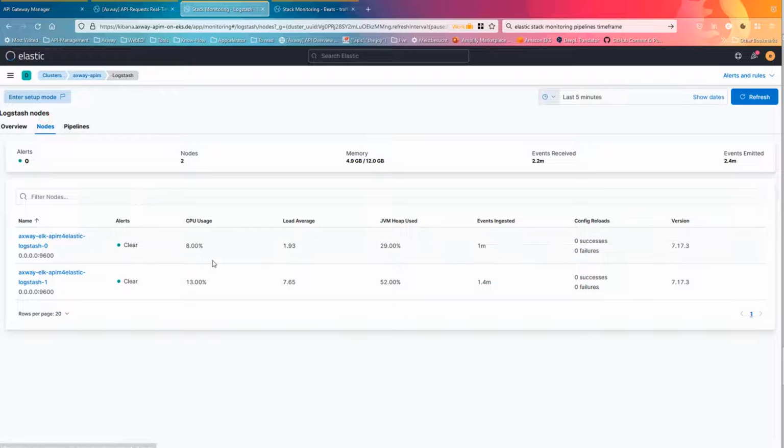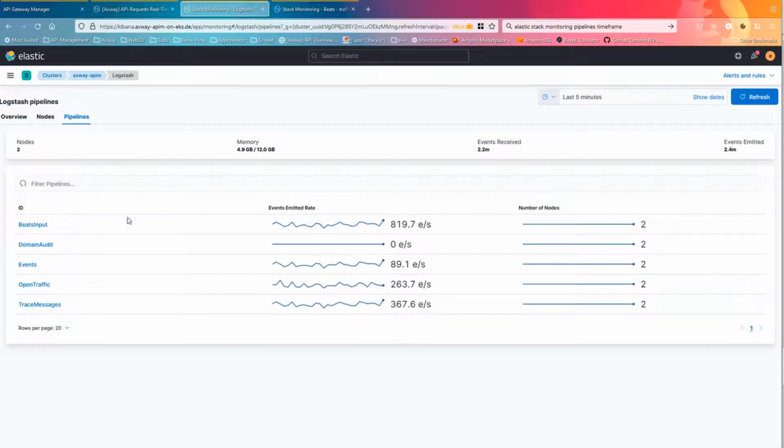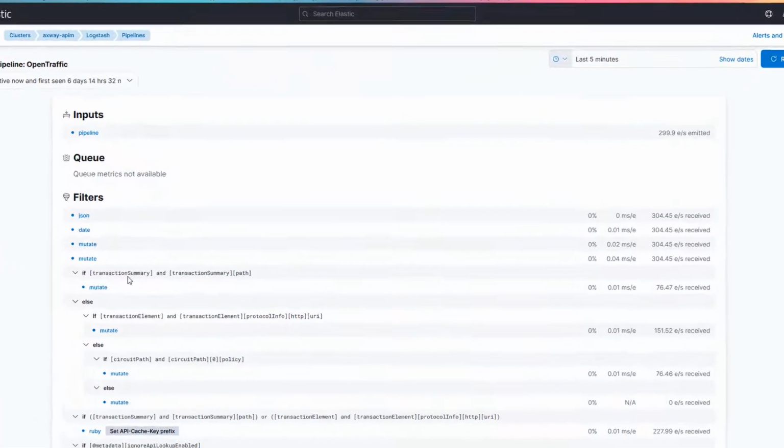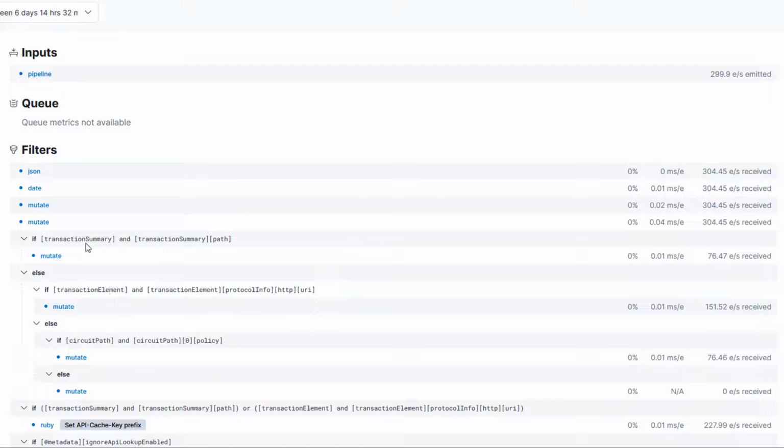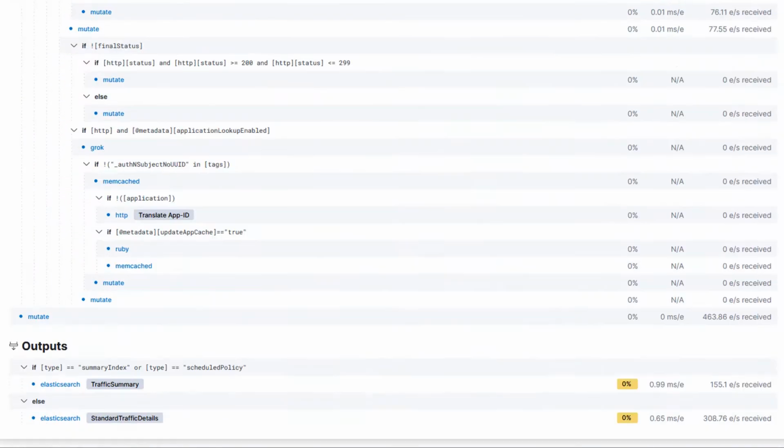So I have now reconfigured my Logstash configuration so that it can use more CPUs. And with that, of course, the CPU usage here is going down. And with that, I can go into the pipelines configuration and see how it should look like when, let's say, CPU is not an issue. And now you can see that, for instance, simple tasks such as JSON, such as date, mutate, everything is really, really fast in that area. Also, the communication with Elasticsearch is less than 1 millisecond when Logstash is no longer CPU bound.